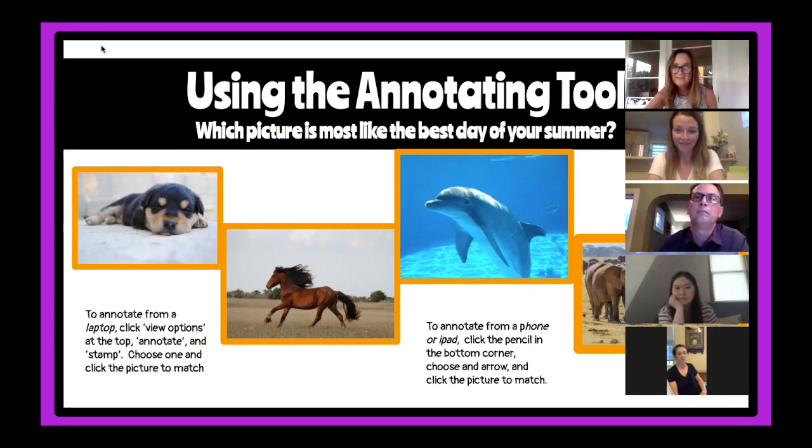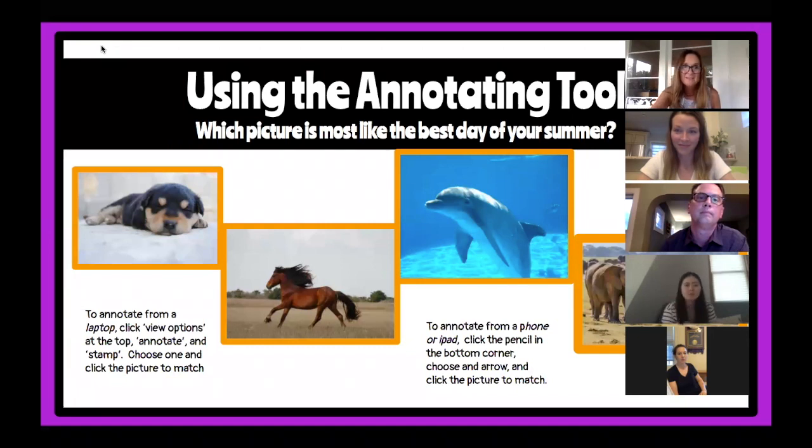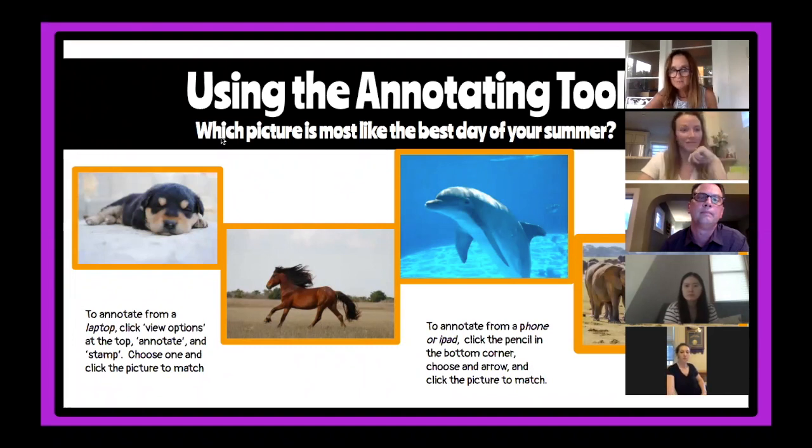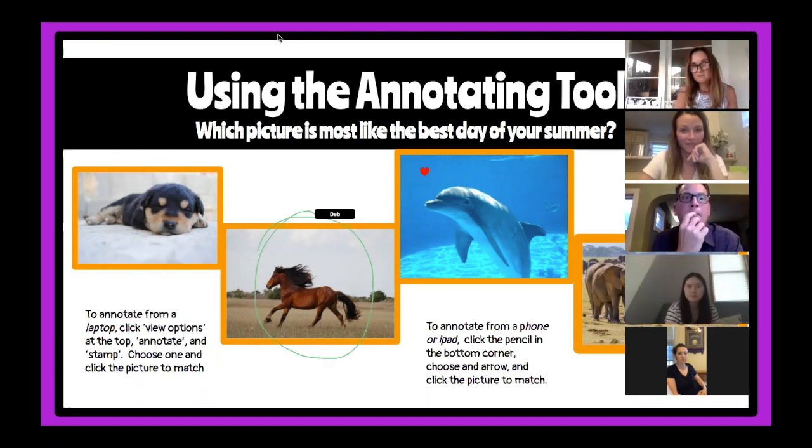So we invite you to think about the best day of your summer and match the animal that goes with the feeling of your memory of that day. Depending on the device you're on right now, annotating works a little bit differently. If you're on a laptop, you will go to View Options at the top and then select Annotate. And for you on laptops, there's actually a stamp feature. I see somebody's already stamped the dolphin with a heart.